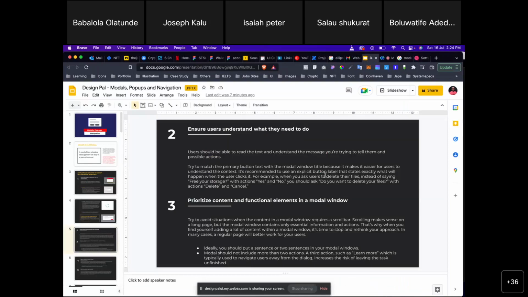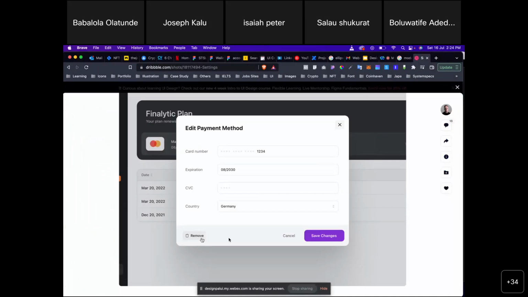So ideally, your modal window should have one or two sentences. A modal should not include more than two action buttons. A third action button, such as Learn More, which is typically used to navigate users away from the dialogue, increases the risk of leaving the task unfinished. So, for instance, you have one, two, three action buttons here. What's the meaning of remove? What's the meaning of cancel?